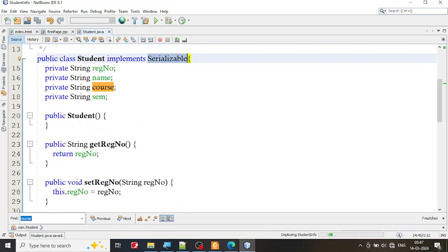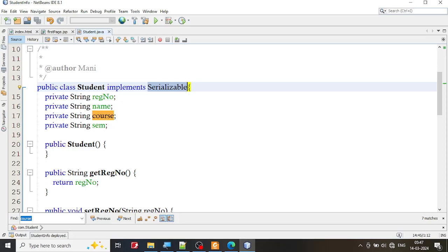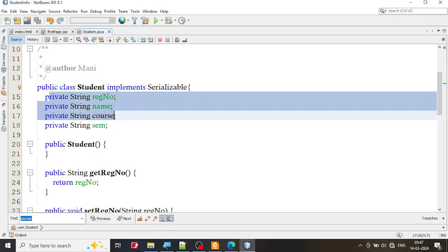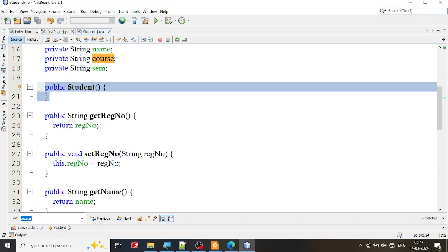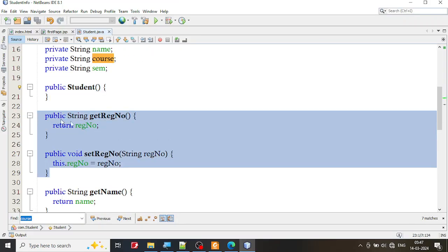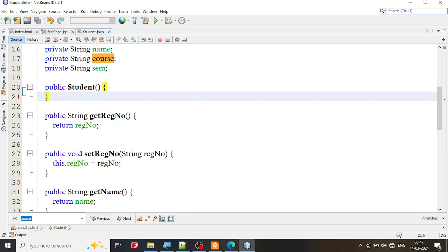With that being done, our bean is completed. Our bean is serializable because it implements the Serializable interface. All its attributes are private. There is a default constructor and there are accessors for all the properties. That makes it a bean. So this is a special type of Java class that has all these things inside it.